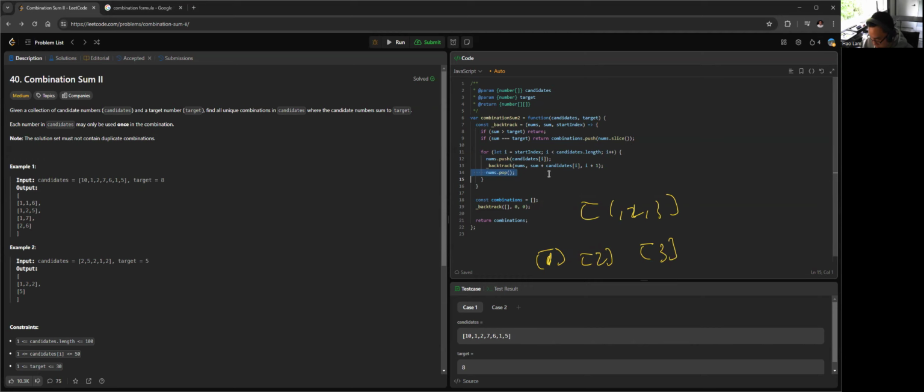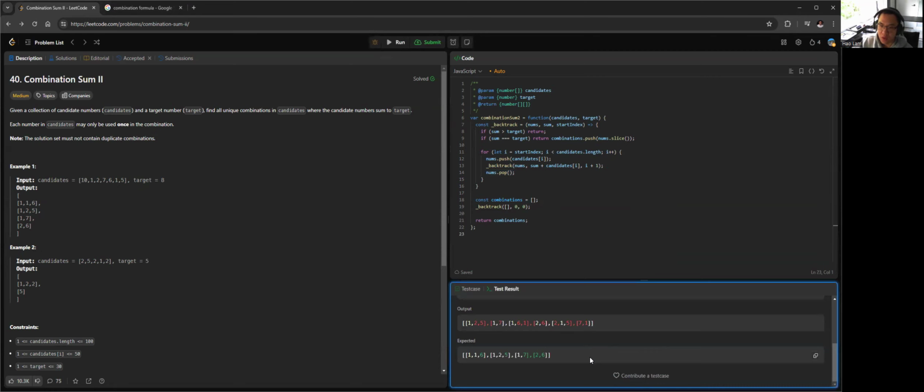Remember that we're using the start index here to avoid duplicates. So we're only moving toward the right. We're not going to choose the same number again. Let's try that to see what we have.